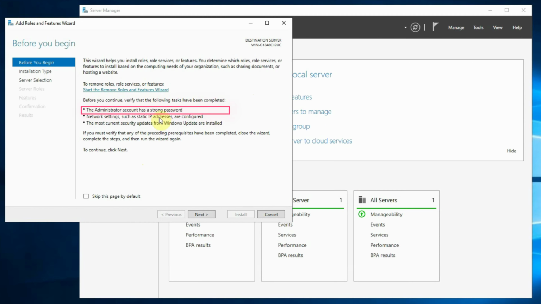Number 1, the admin account has a strong password. Number 2, static IP address is configured. Number 3, most current security updates are installed. Number 1 has been completed as I already set a strong password. And number 3, we will ignore as this is just our test server. If it insists, you can do it later on also, but we will take care of number 2.